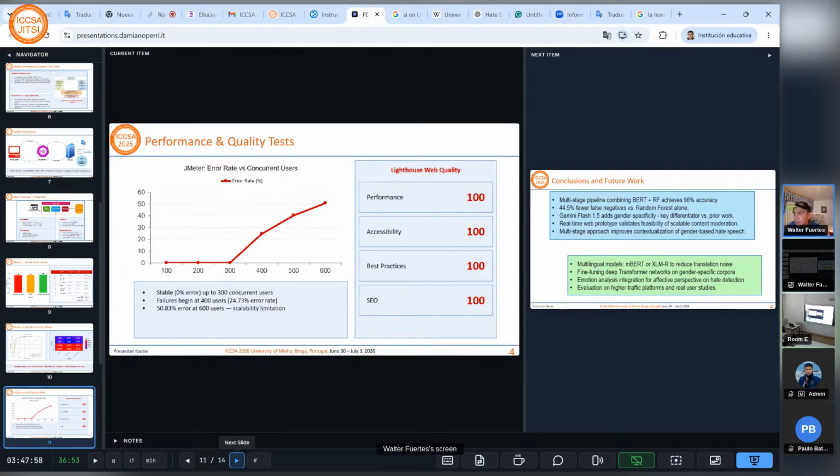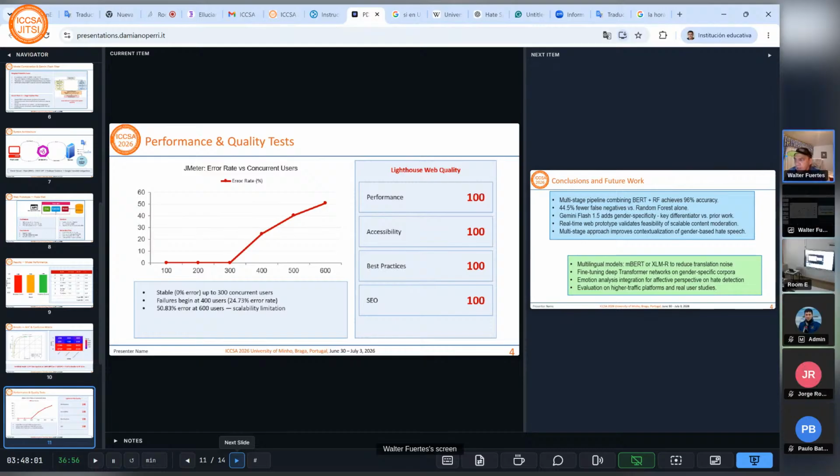Errors started to appear at 400 concurrent users, reaching approximately 51% at 600 users, which identifies the scalability limit of the current development. On the right, the Lighthouse assessment shows a perfect score of 100 out of 100 in performance, accessibility, best practices, and SEO. Overall, these results indicate that the application provides excellent web quality while maintaining reliable performance under typical conditions.